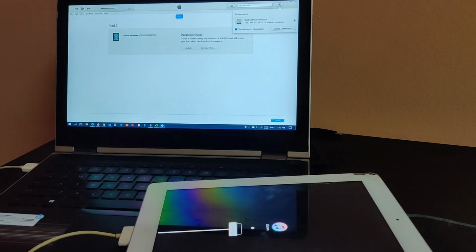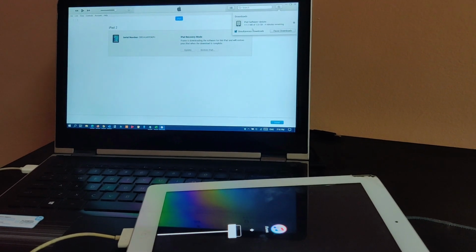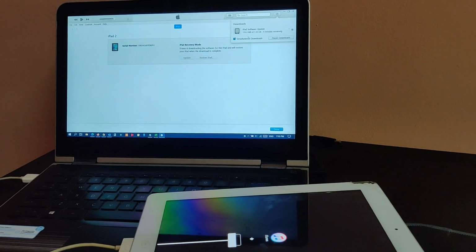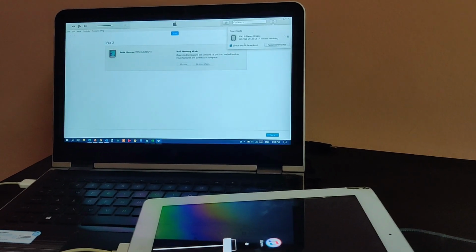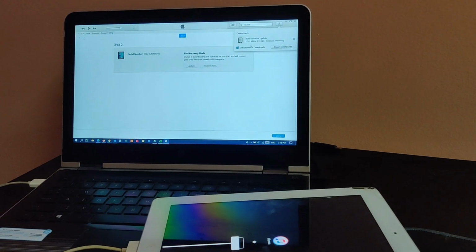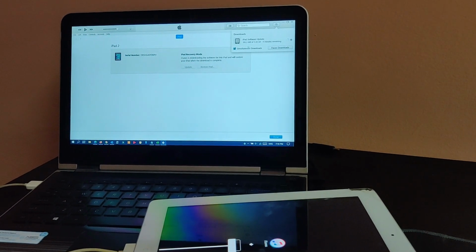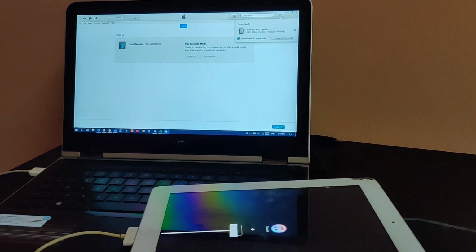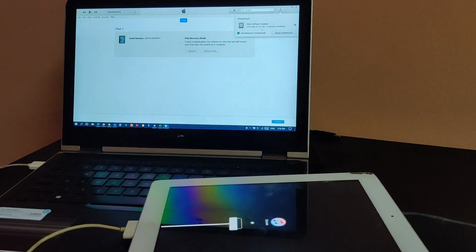See here, it's downloading the iPad software update. It will take a few minutes, depending on the speed of your internet. If you have a good internet speed, it will take maybe 1 or 2 minutes or maybe more. So we have to wait until this downloads. It is showing approximately 4 minutes remaining, so we should wait for it.